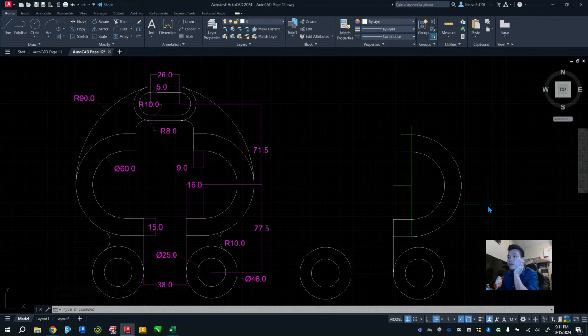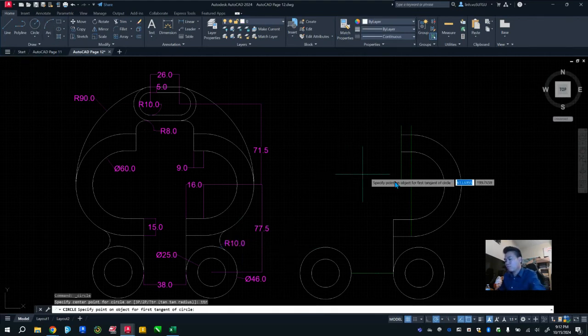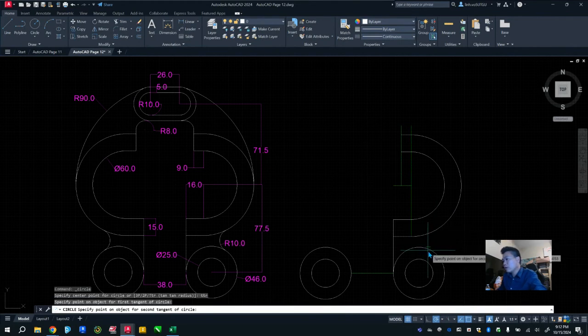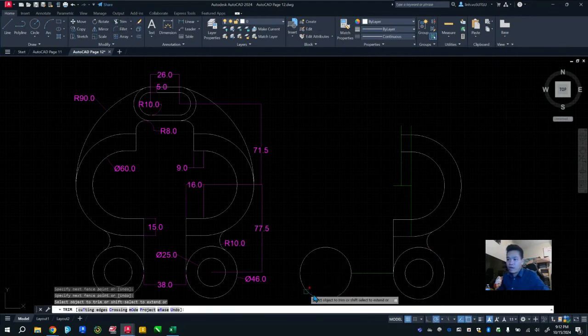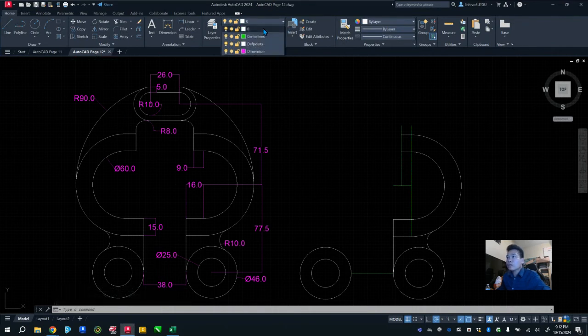All right, the next thing we're going to do, right here, we have a radius of 10. So I'm going to click on a circle, TTR, right here, there, 10 in radius, and then we trim. All right, that is done on this side. We're going to go back over here, look at the 38, and then we're going to look at this little slot up here, right? We have a radius of 10, and it seems like I'm going to go into my center lines.